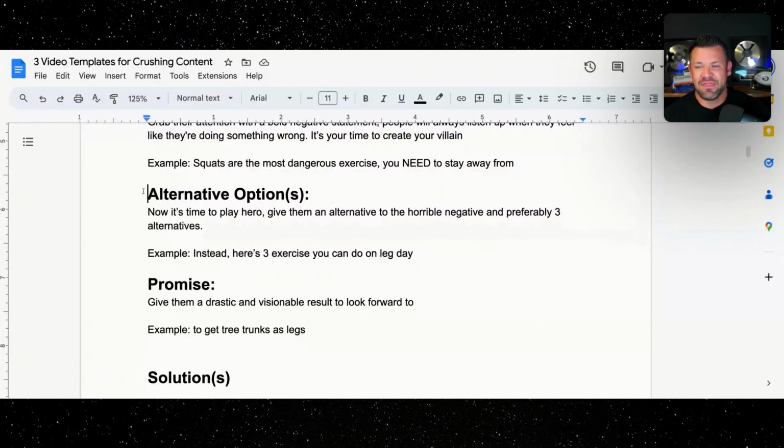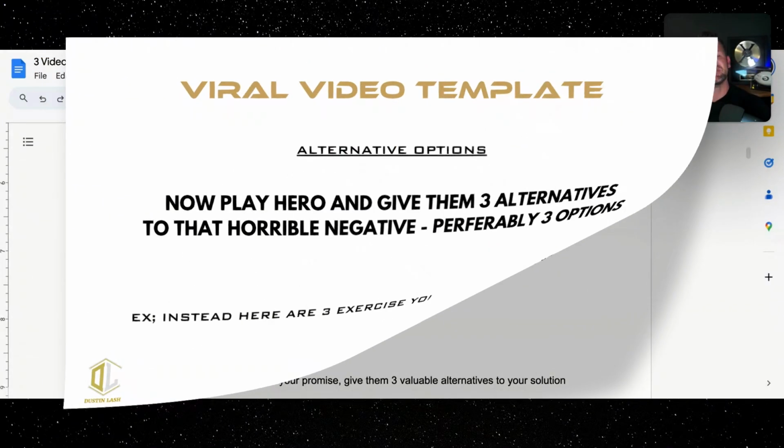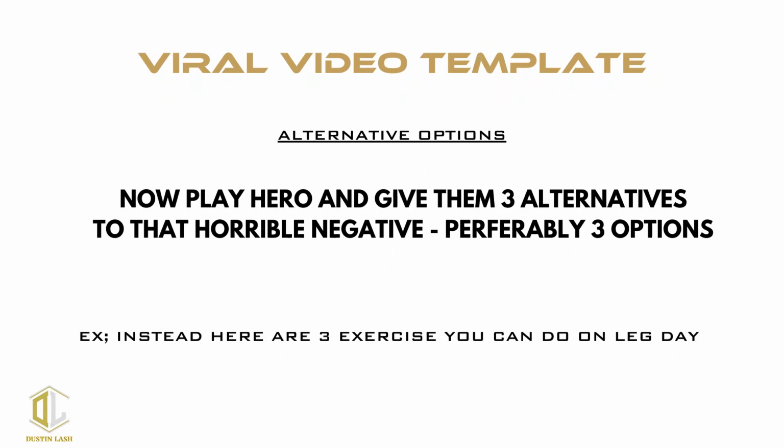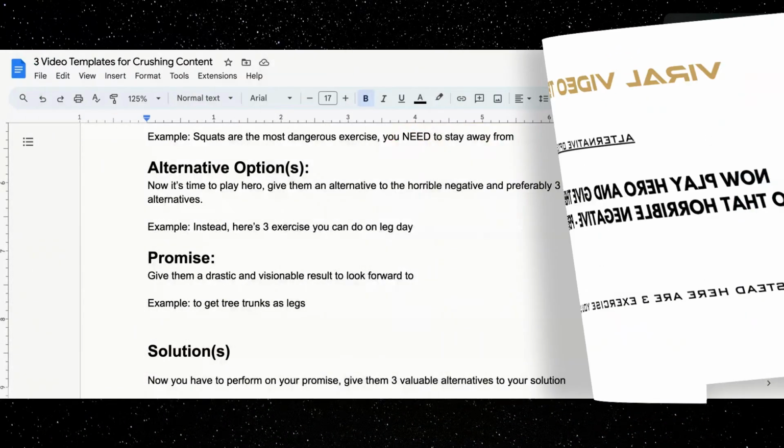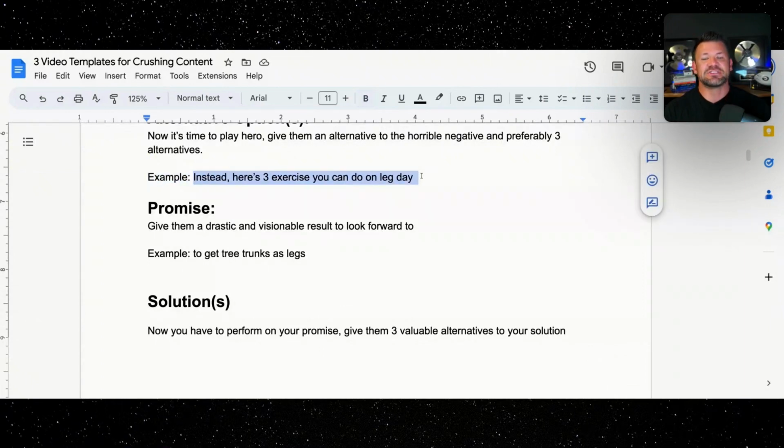No, God, please, no. This is where we get to implement the alternative option. So this is where we play hero. We're going to give them alternatives to that horrible negative and preferably like to do 3. So an example would be instead, here's 3 exercises that you can do on leg day.